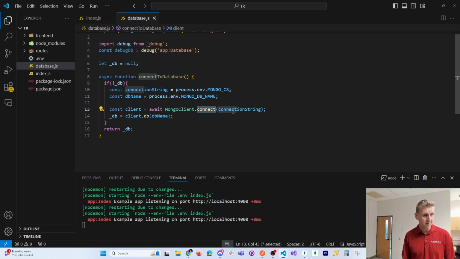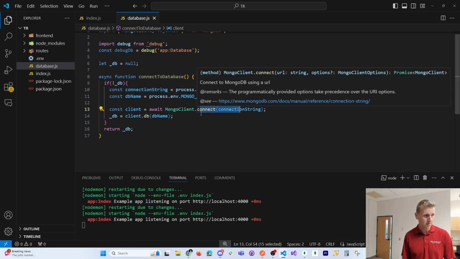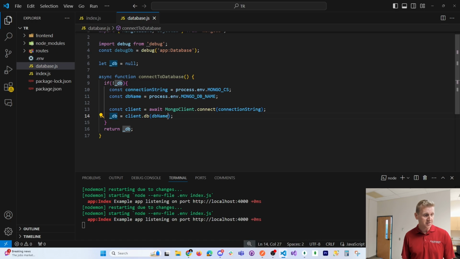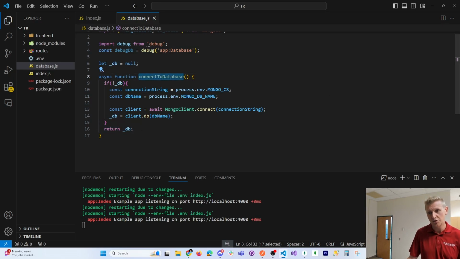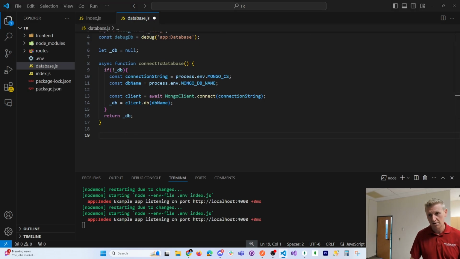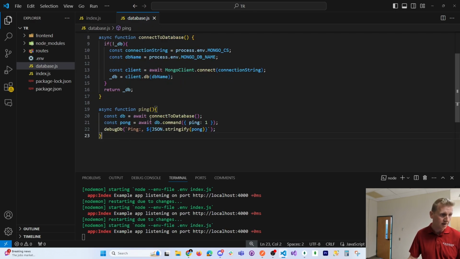We call the connect method using the connection string. And then we also initialize our database name, right? So we connect to the database, we initialize this variable, we return this variable. So here's a function called connectToDatabase. And now I'm going to make a function called ping. Underneath this one, let's make a function called ping. You can see ping calls connectToDatabase, and it just runs a ping command, and then it puts that ping command in the debug channel to kind of give us some sort of success.